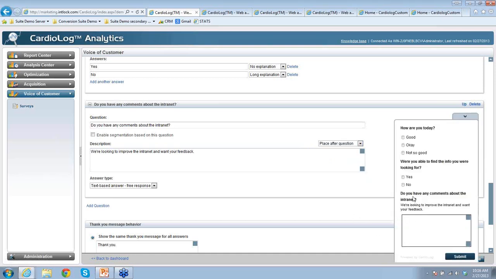All right, and here you can see our 3 questions. The newest question, you can also see the description right below the question itself. And as opposed to our first 2 questions, here we have a text box to submit whatever comments they have, as opposed to the multiple choice answers that we have before that.